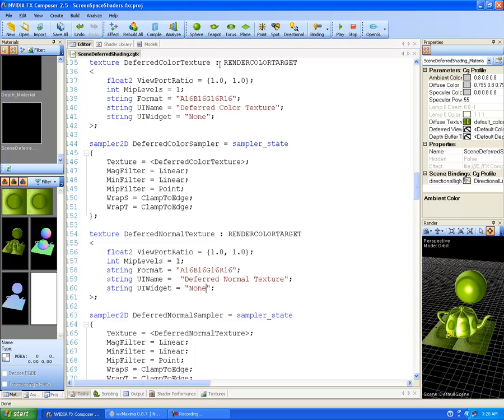So deferred normal texture here, going to your render color target, and then open less than sign here, float2 viewport ratio here equals open curly brace 1.0 comma 1.0 close curly brace semicolon, int mip levels equals 1 semicolon, string format equals in quotes A16 B16 G16 R16 close quotes semicolon, string UI name equals in quotes deferred color texture close quotes semicolon, string UI widget equals none in quotes close quotes semicolon. So that's going to be your deferred color.